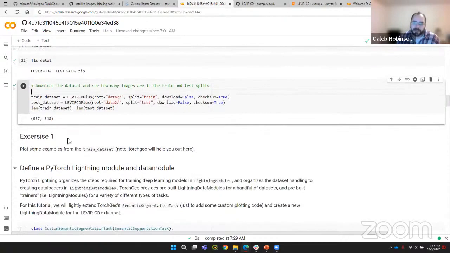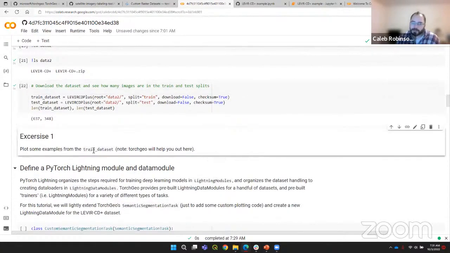So go ahead and work on exercise one, see if you can get the example from the train dataset to plot. And then I'll work on debugging for a few more minutes, and then we can move on. And apologies for this being a lot more bumpy than it should be. I completely did not realize that the Google Drive quota issue would be a problem.